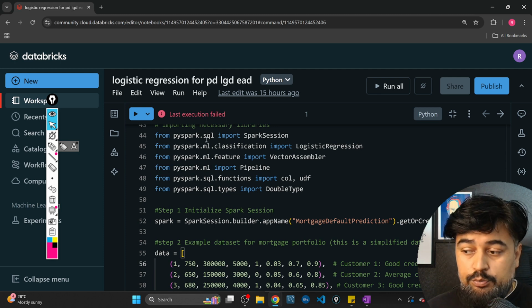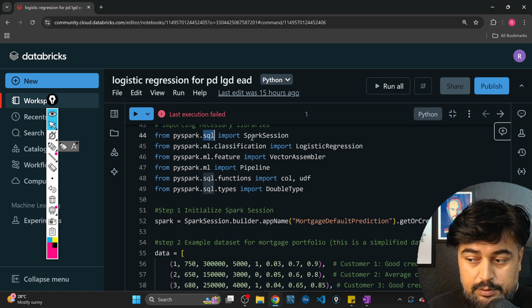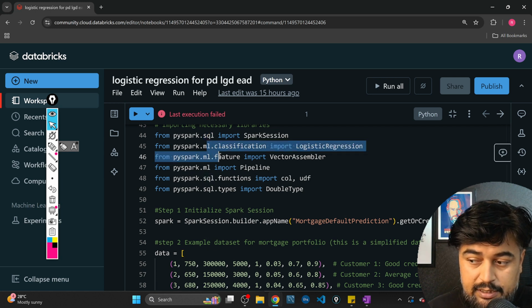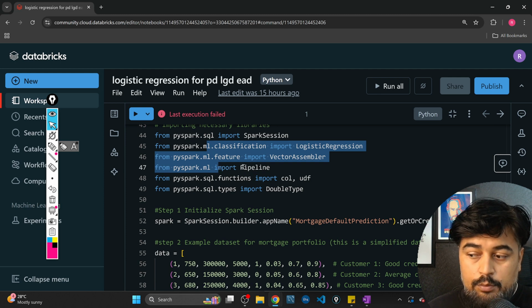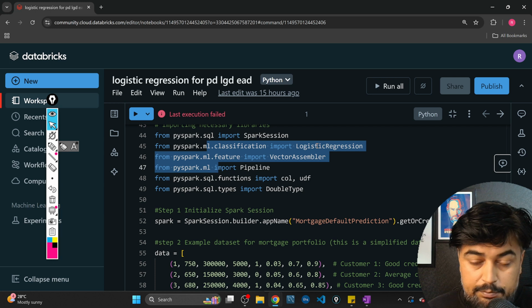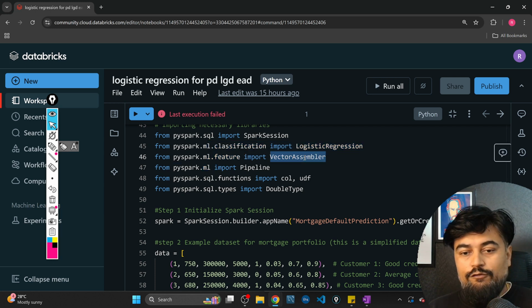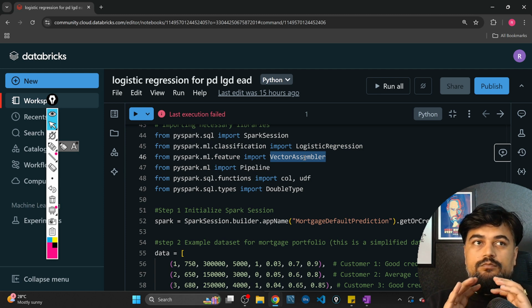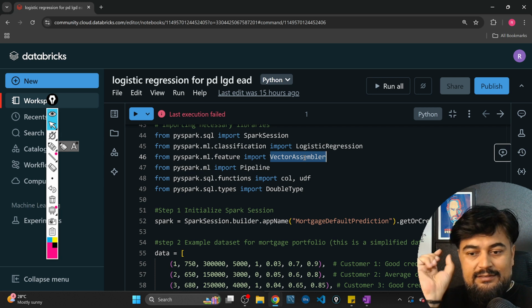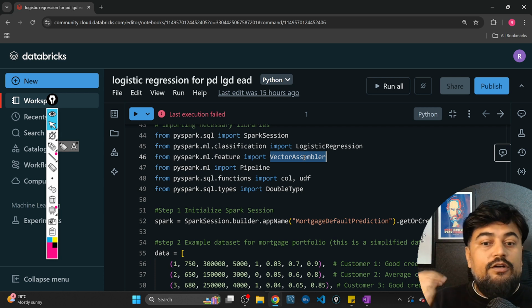What are the packages you are importing? SQL for Spark session, then machine learning package, classification, features, and normal ML for the pipeline. So you are building a logistic regression, you call that, then a vector assembler, where the use of vector assembler is to put all the variables in a single vector that will be used for the further calculation.